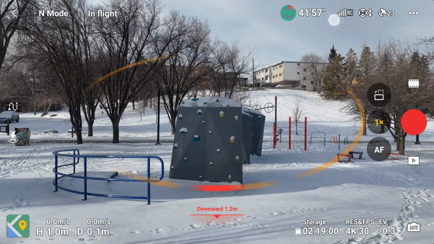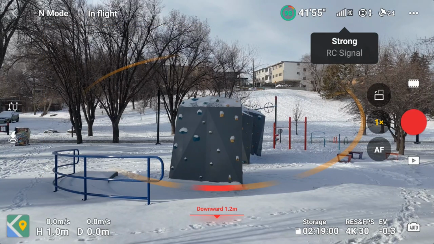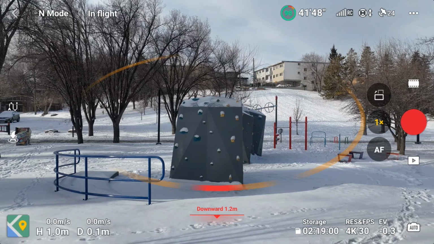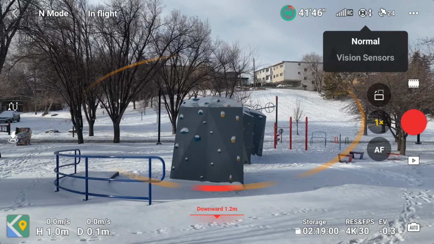Now, to the right of that is the signal strength indicator, which indicates the connection between the drone and the remote. You can also tap on it, but it doesn't give you a whole lot more information. The next two icons display the vision system status. The one on the left is the horizontal vision system, and the one on the right is the vertical vision system. Currently, the icons are white, which means they are functioning normally. And if I tap on them, you can see it says the vision sensors are normal.